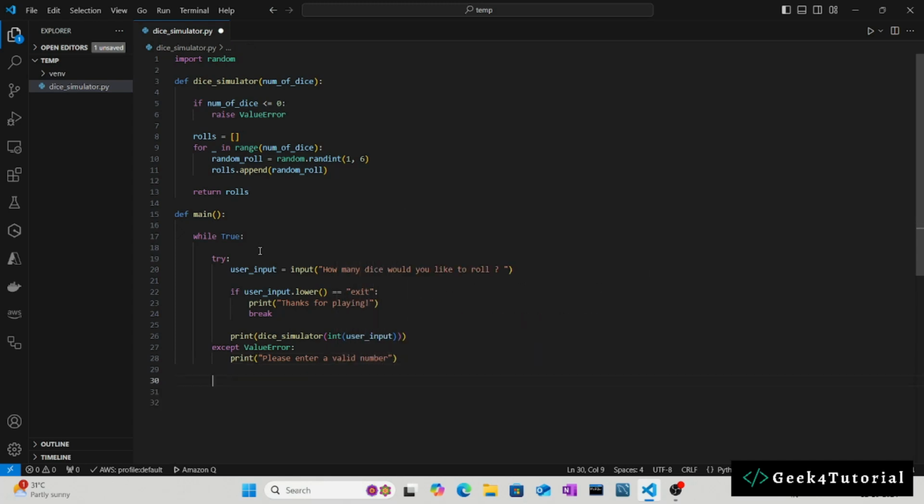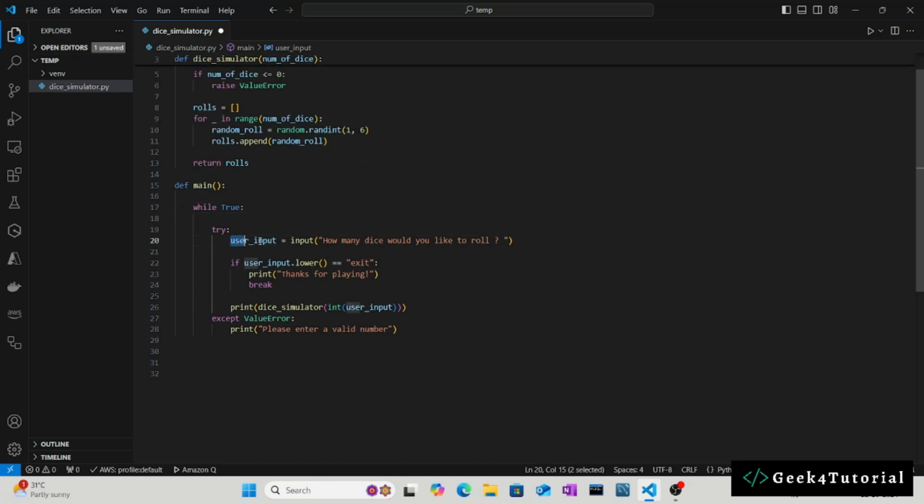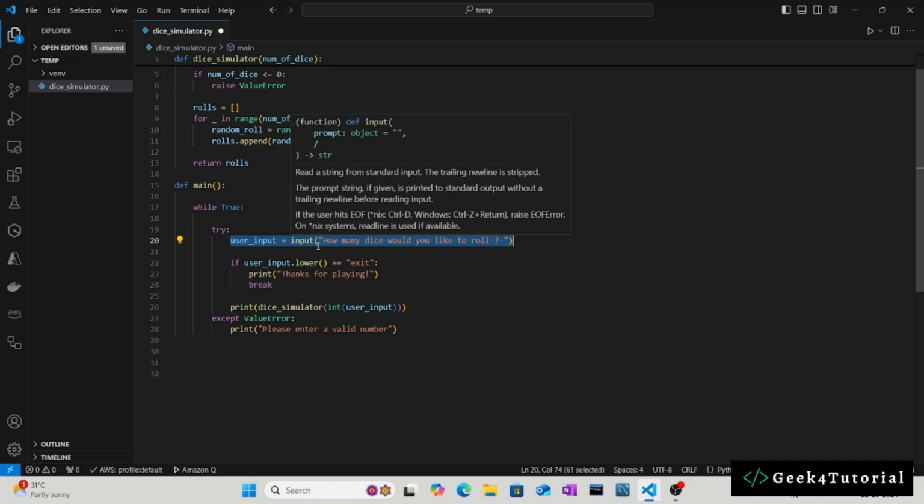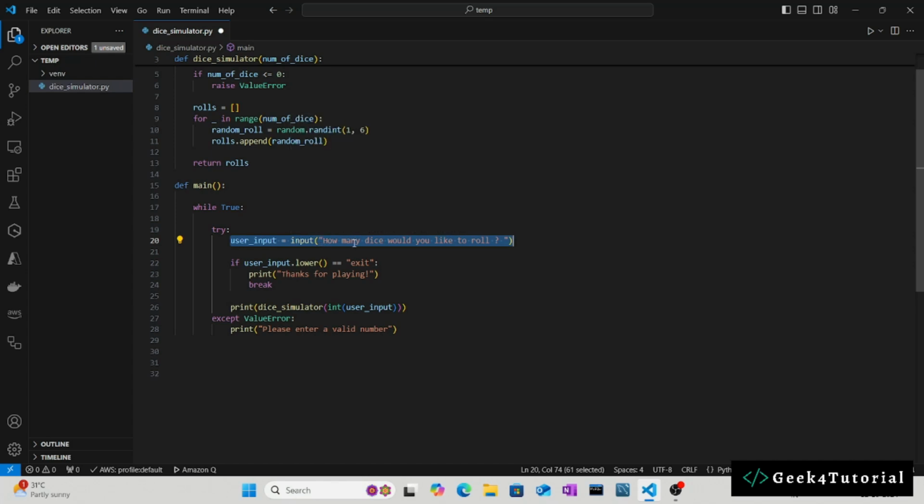So now we have handled everything. When you run the main function, it will run an infinite loop, and inside that loop, the user message in an input function will be called with a message like how many dice would you like to roll, and based on the user input, if it's an exit, then it will break out of that infinite loop with a message like thanks for playing.